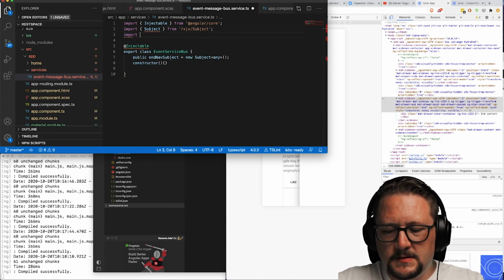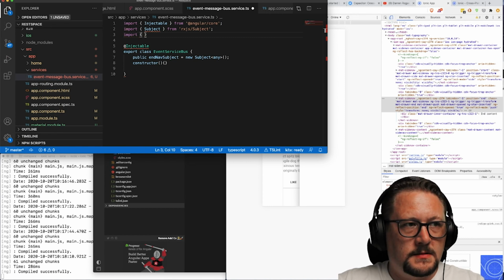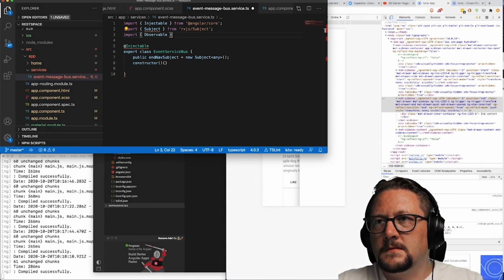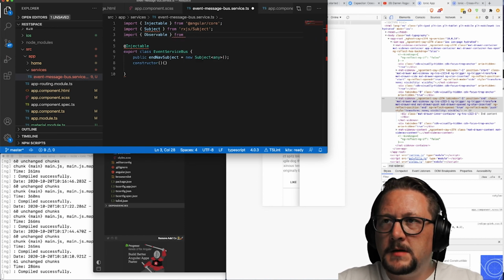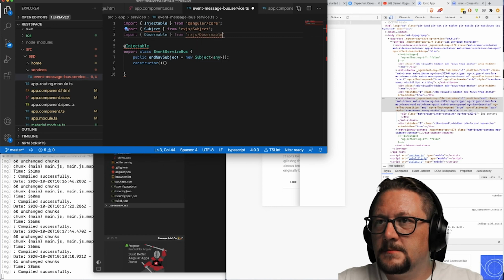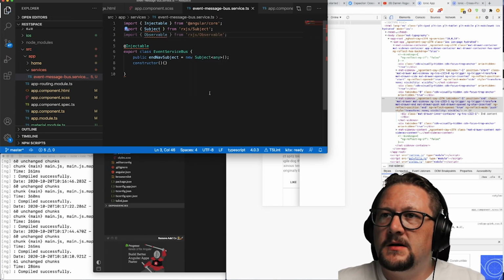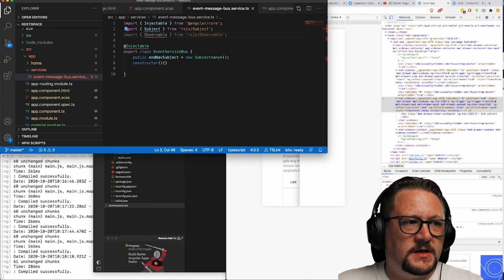I'm also going to import Observable from RxJS. And why am I doing that? Because they're used in combination with each other.